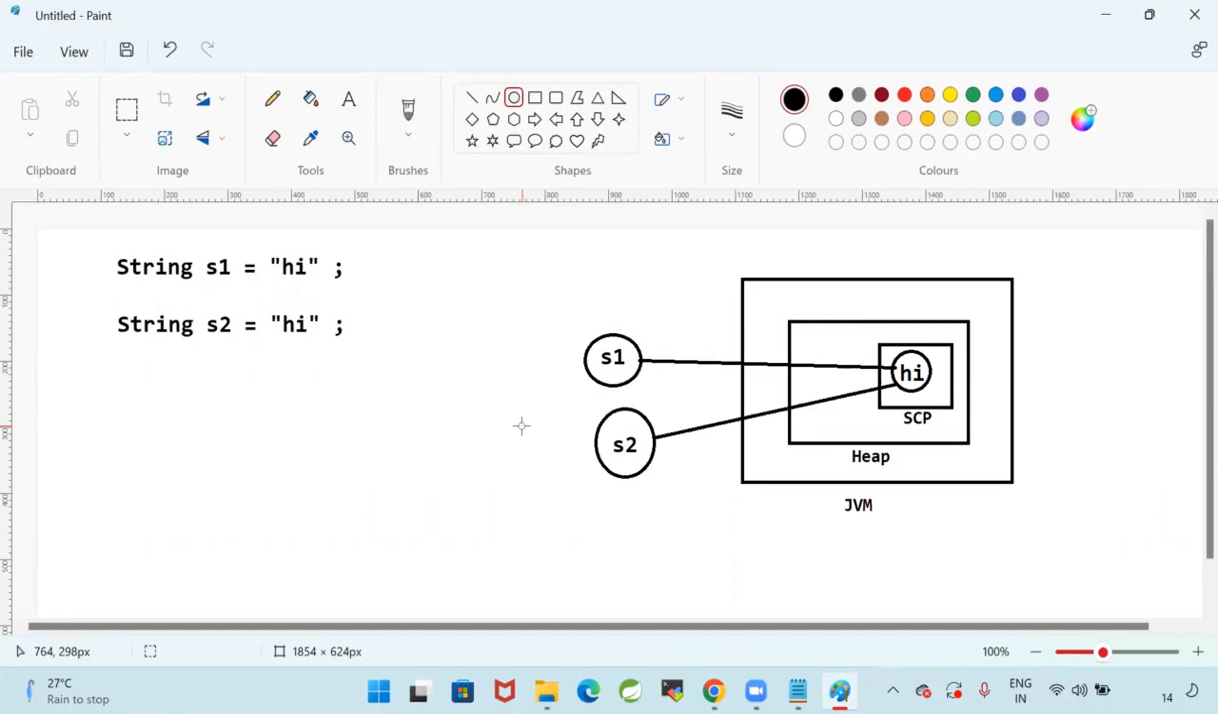Sir, what is the proof that two variables are pointing to the same object? In the JVM, whenever an object is created, the JVM will give one address for the object. Are you guys getting my point? Whenever you create any object in the JVM, for that object, the JVM will provide one address.